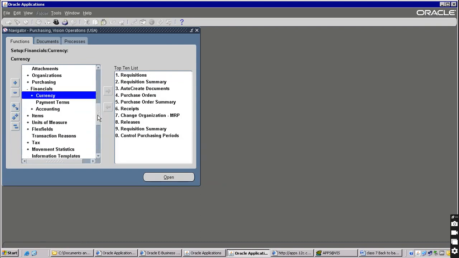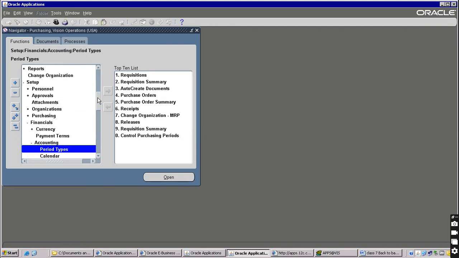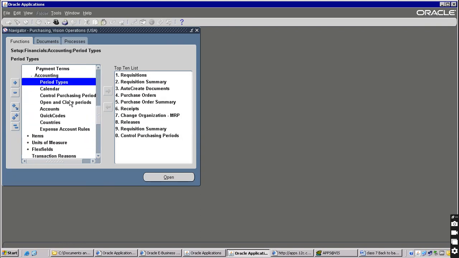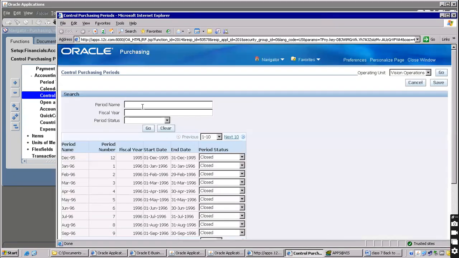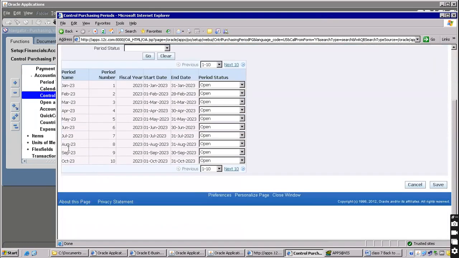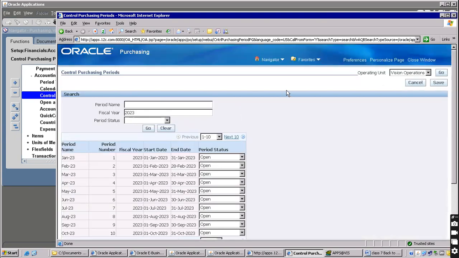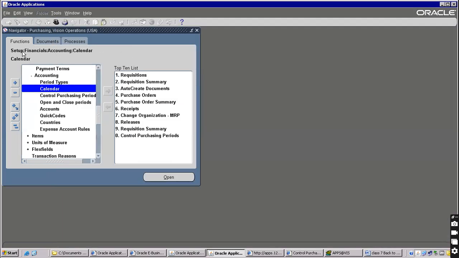Financials, accounting, control purchasing periods. This is the navigation. Right now you are looking for year 2023, and which month? August 23. It's open. If you don't want to enter anything, for auditing or something, then you can make it closed also. This is completely functional. We don't require much about this, but navigations are very important.